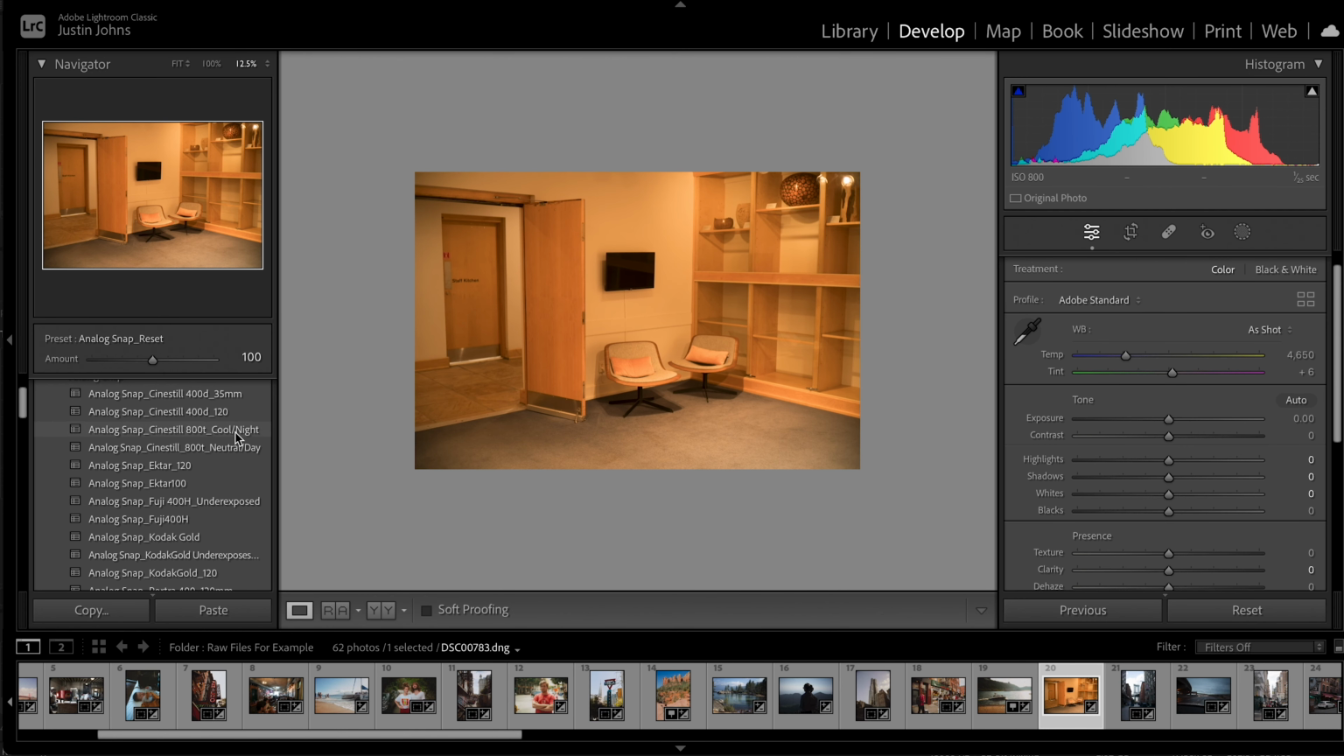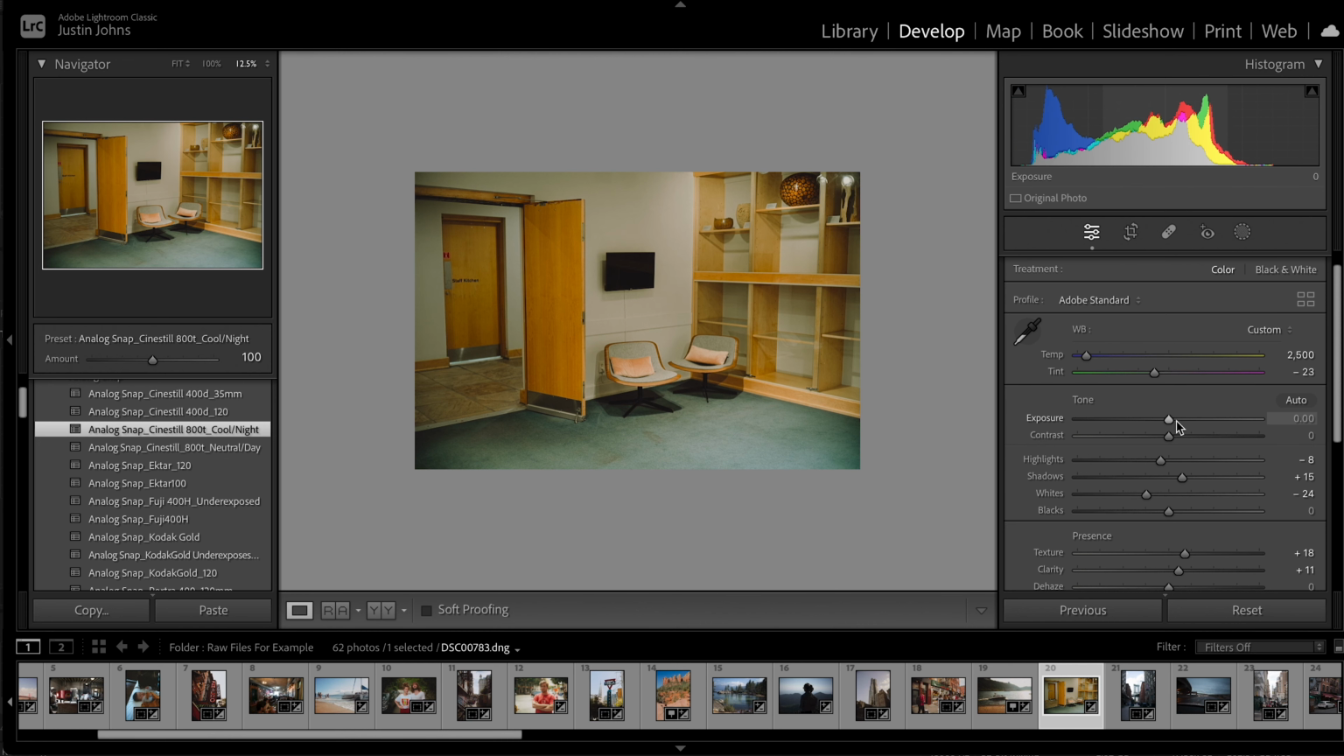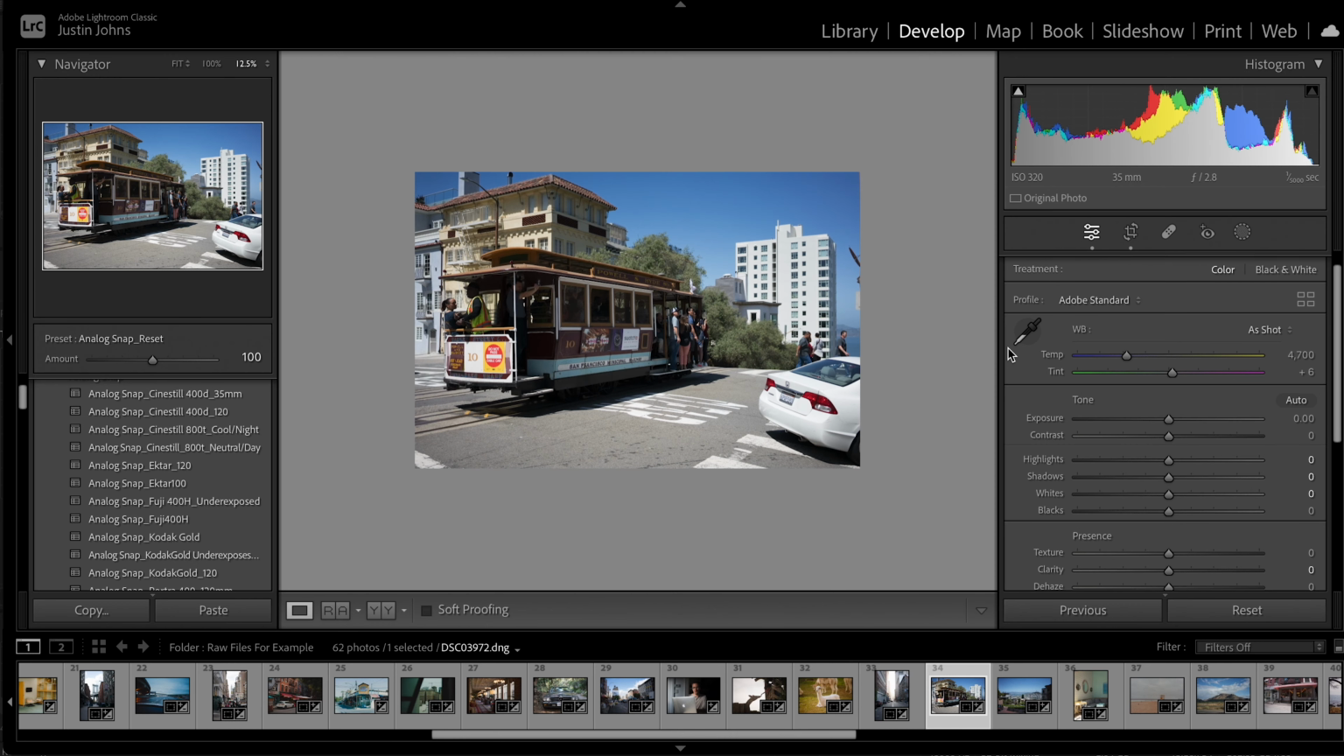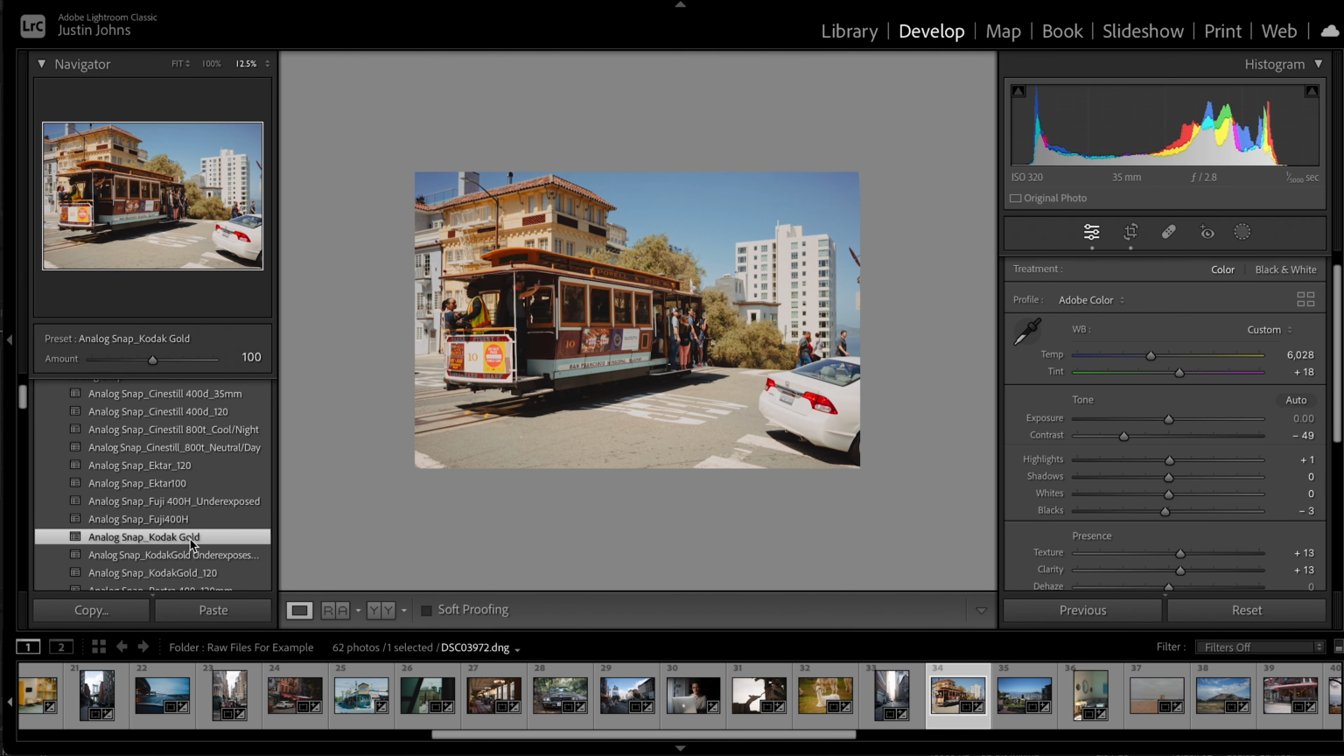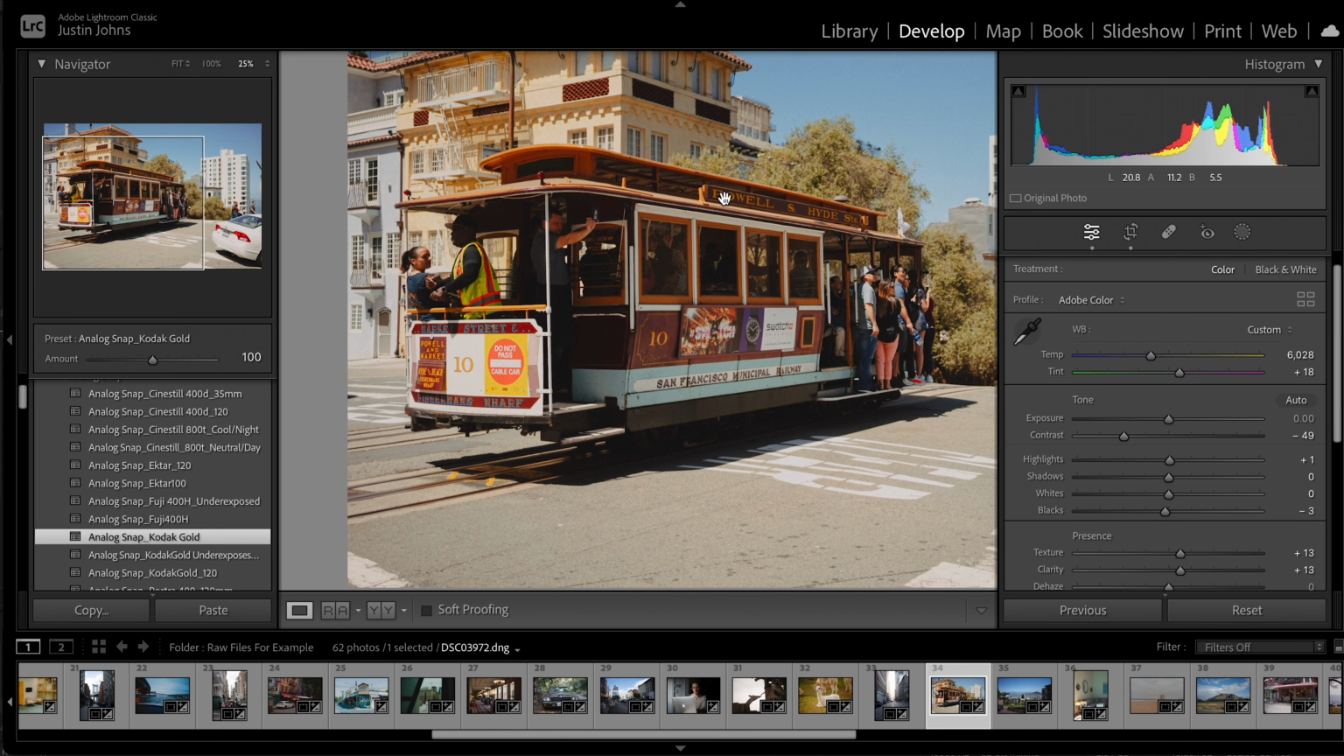Here's another example of, this is as shot on my Sony auto white balance. I love doing cool night in here, and just automatically, you don't need to use a halation action with 800T. I love using 800T in artificial lighting situations. It's really cool. Streets of San Francisco, Kodak Gold, immediate transformation into something that looks nice.